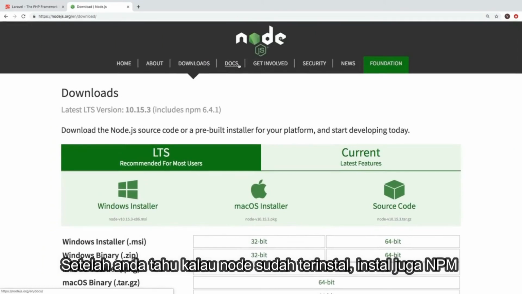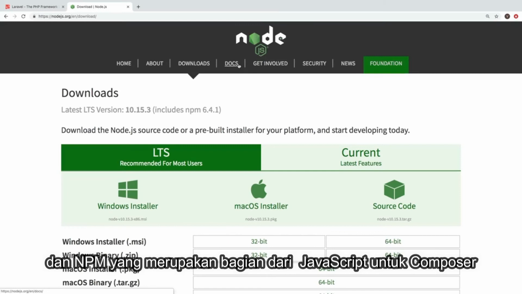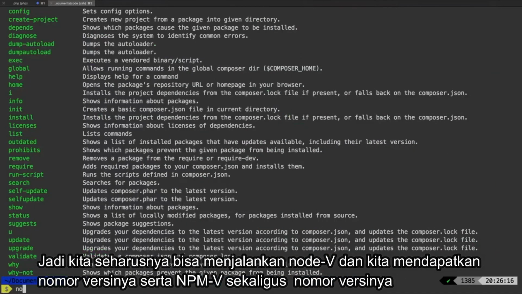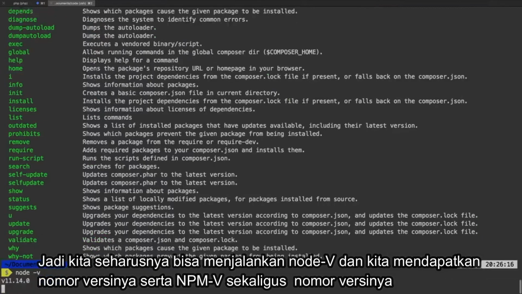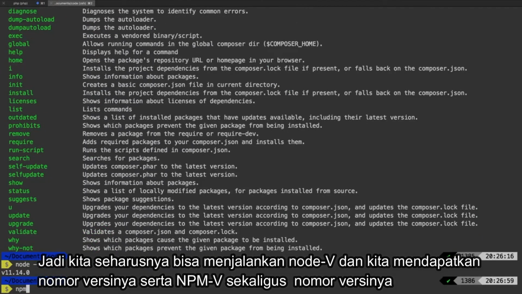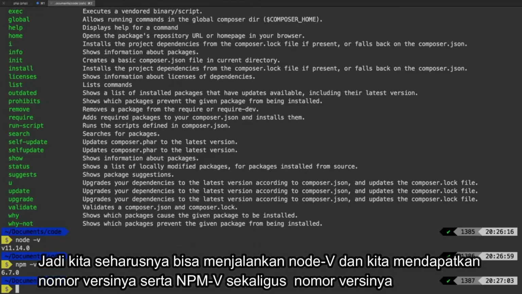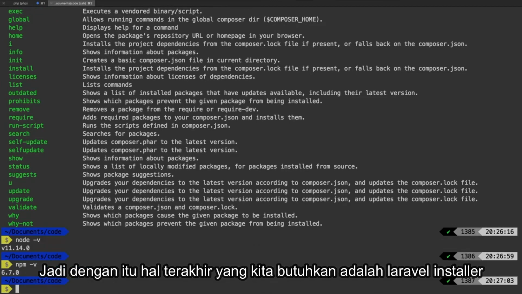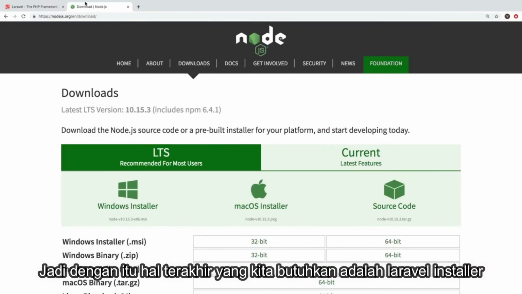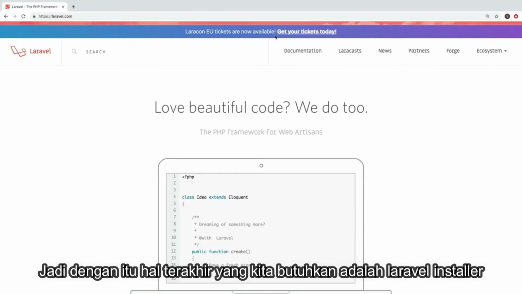Once you have Node installed, Node also installs NPM. And NPM is actually the JavaScript counterpart to Composer. So we should be able to run node -v and get a version number, and npm -v and also get a version number. So with that, the last thing we need is that Laravel installer.